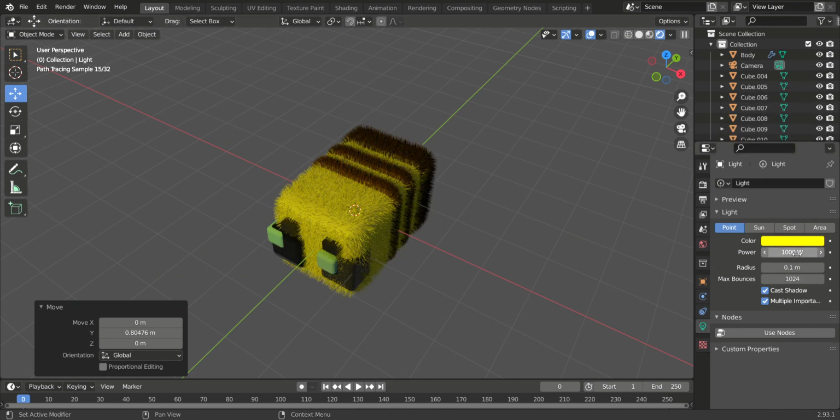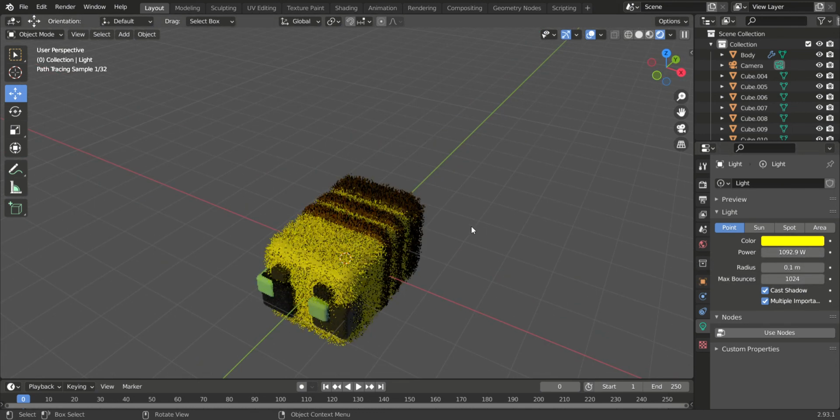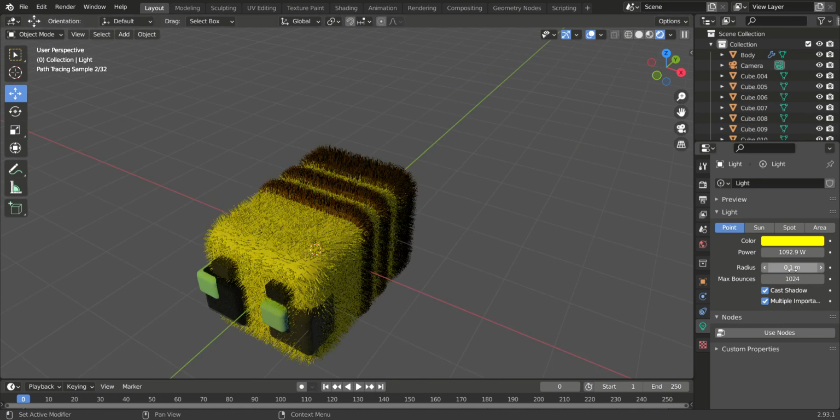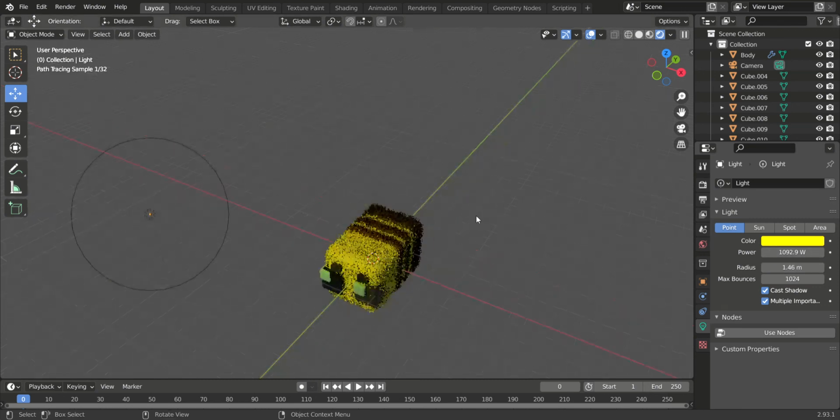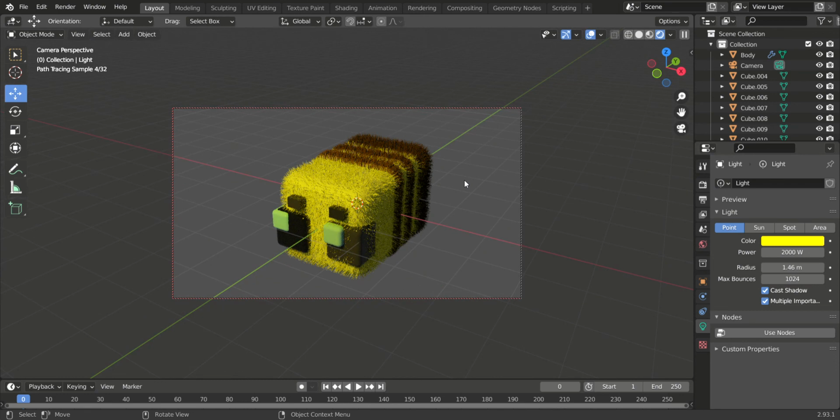Now you can increase the power of the light as well. If it's really high, it would look like a solar eclipse. Now we can increase the radius as well to give it a nice shine, but don't increase the radius too much, because then it'll exit our bee's perspective. So now I'm just going to change to about 2000 watts, right? That looks good. Now if I go to camera view, we can see our bee right there. Now this is our bee currently.